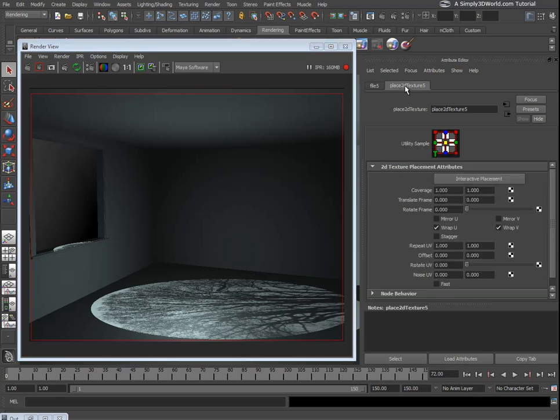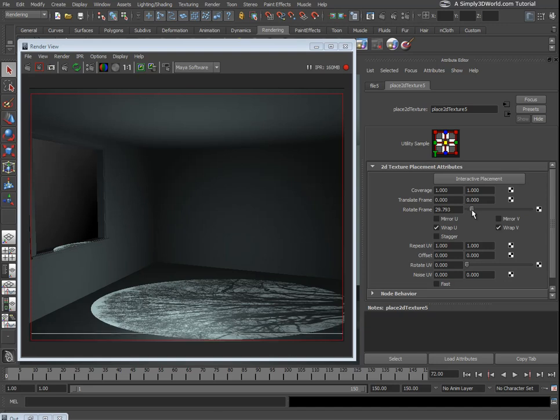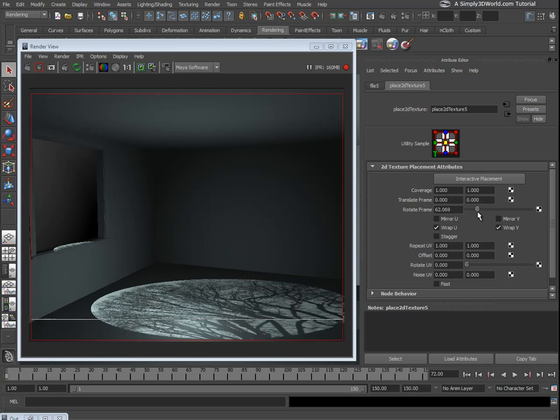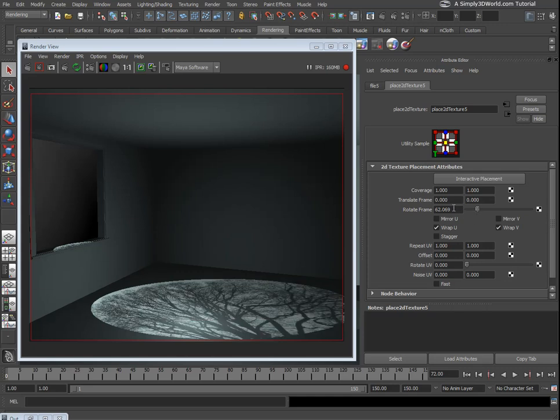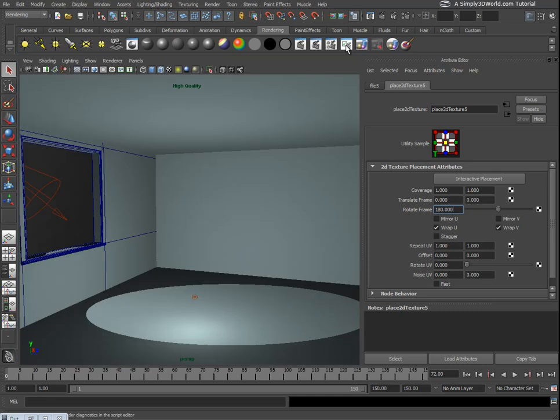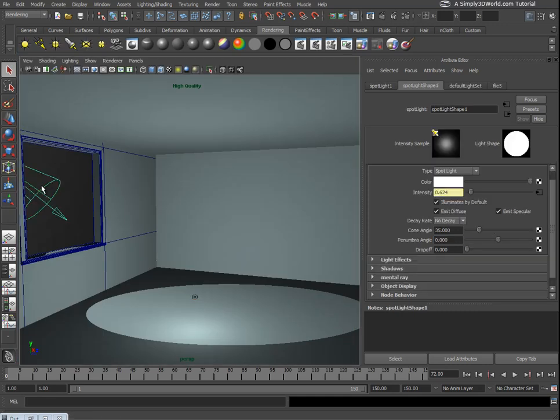So this is easy to fix. Just go into the Place 2D texture node and just start to rotate frame, and you can see here that our tree silhouette is starting to move. So we'll just set this to 180. And now our tree silhouette is falling from the right direction. So if you get this problem, you just go into the 2D texture node.